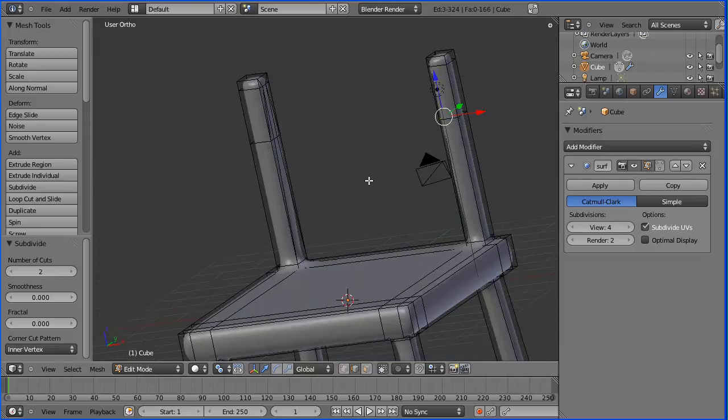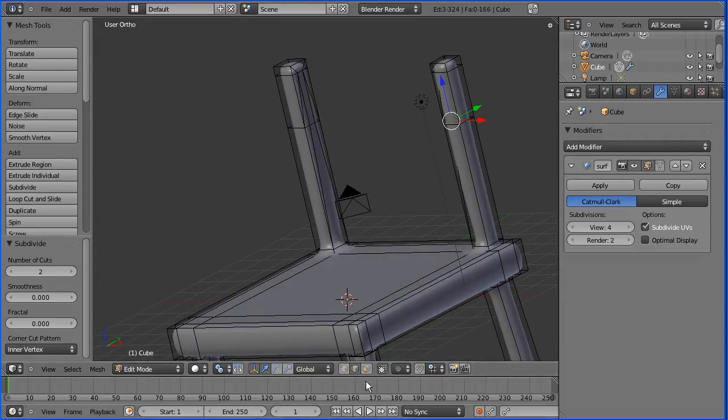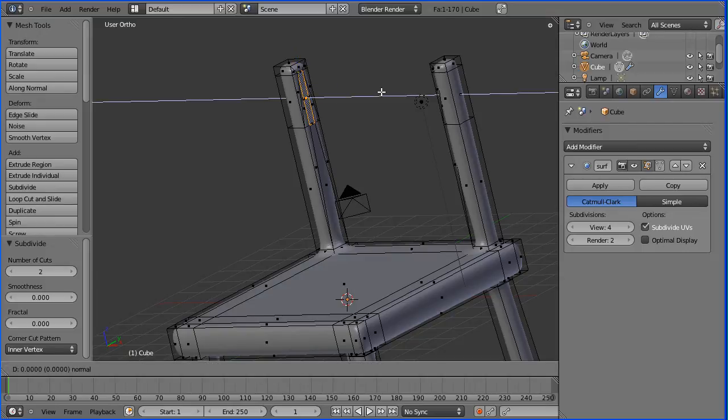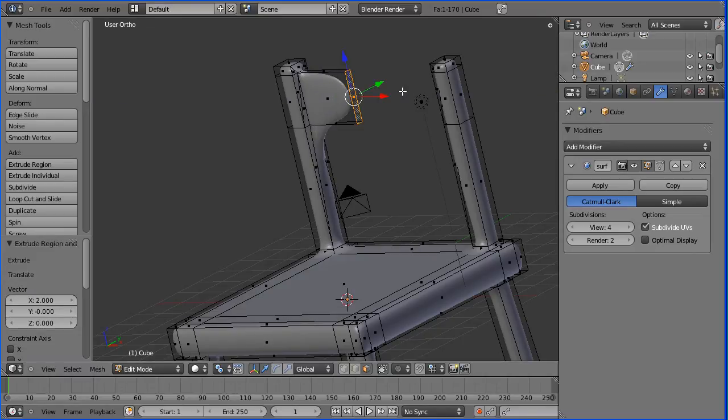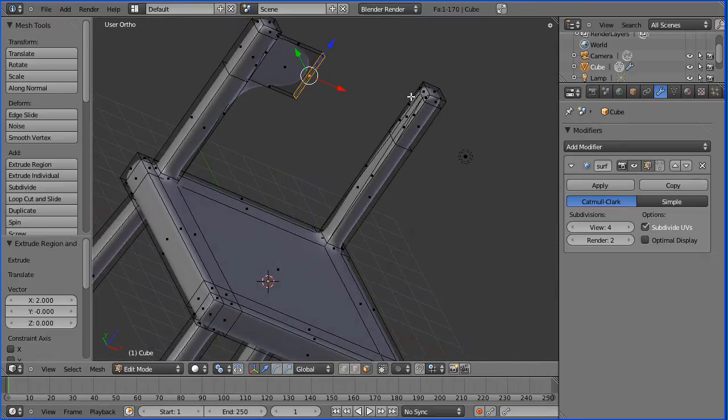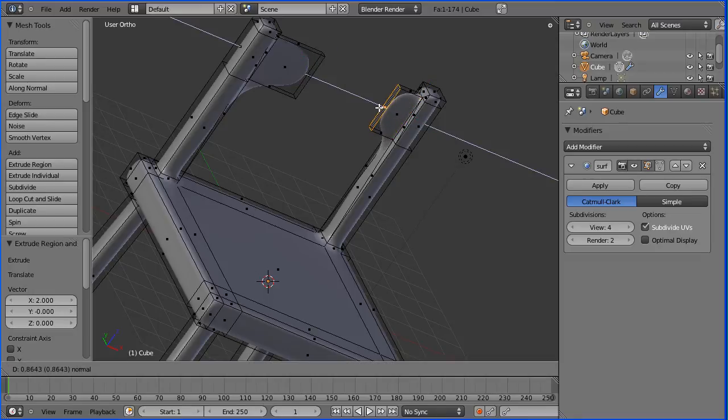Now we have to go into face select. We've created a face. We can extrude, E to extrude. It's automatically doing X, sorry, which is what we want. And I'm going to type in a numeric value 2 and enter. And I'll repeat that for the other side. Select the face, E to extrude, and type in 2 and enter.